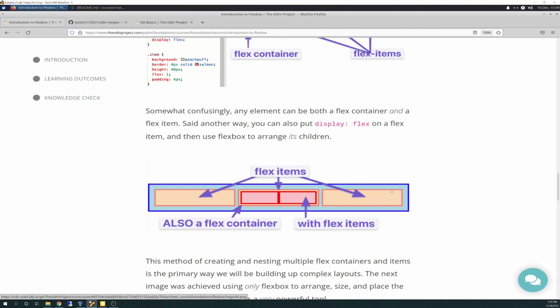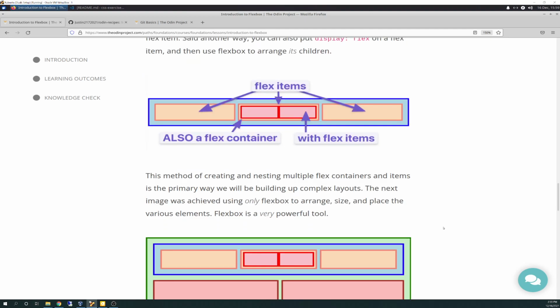So here, the outer blue box is a flex container, and then you have flex items inside that, and then you have nesting inside of it. This middle small-bordered but rather large peach box is also a container because it's got two flex items inside of it. So it's a flex container inside of a flex container. That's kind of interesting.